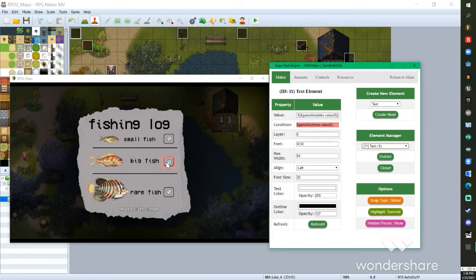Next, we're going to look at our big fish number. We're going to paste this same text here in the value, except we're going to change the number to 8, because 8 is the value of our variable that tells us how many big fish we have. Big fish should be variable number 8. And let's look at our last one, rare fish. It should be variable number 10. It's the exact same text, we just change the number.